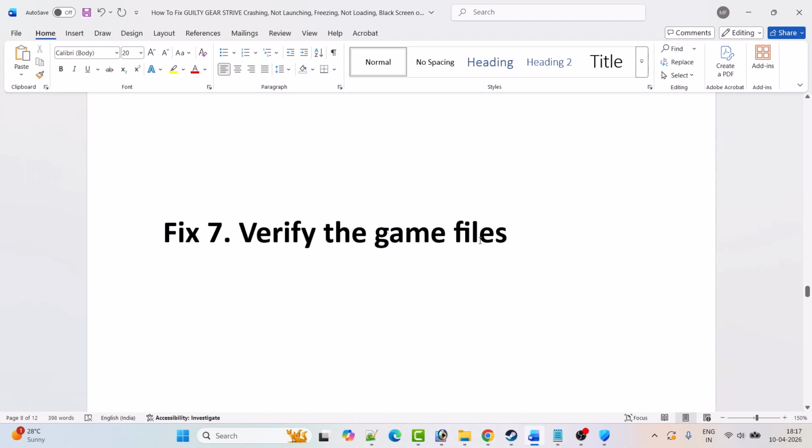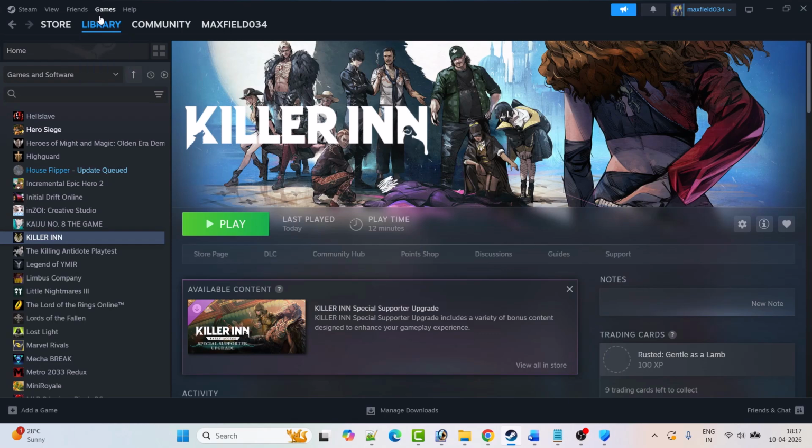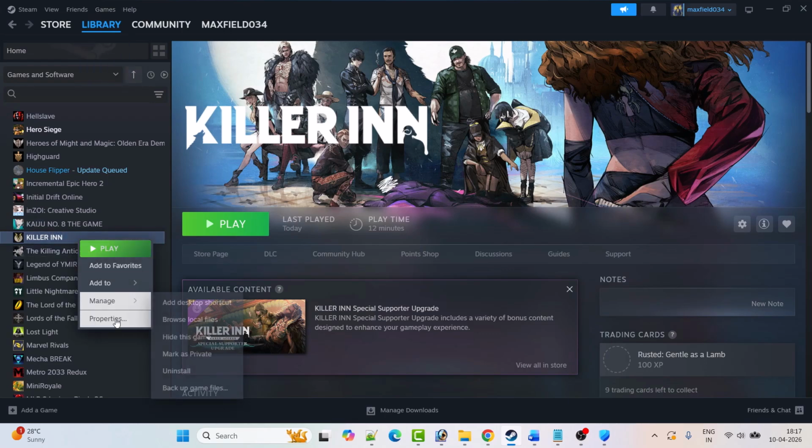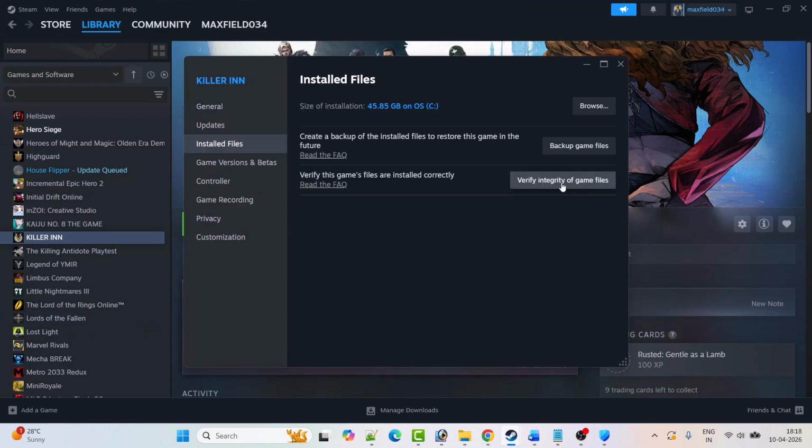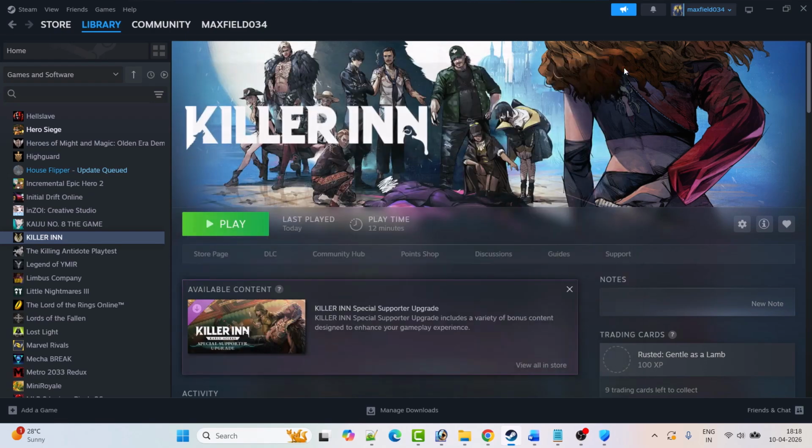Fix 7 is to verify the game file. So open Steam, go to library, right click on Guilty Gear Stripe game. This is just an example, and then select properties. Go to the install files tab and then click on verify integrity of game files. And after the verification has been done, then you can go ahead, launch the game and check.